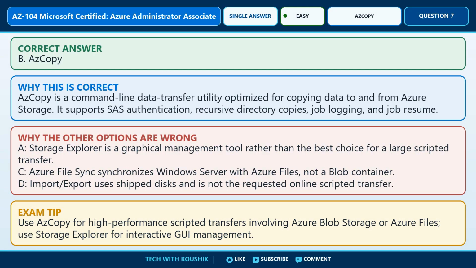Here is the technical justification. AzCopy is a command-line data transfer utility optimized for copying data to and from Azure storage. It supports SAS authentication, recursive directory copies, job logging, and job resume. The remaining options are incorrect because A. Storage Explorer is a graphical management tool rather than the best choice for a large scripted transfer. C. Azure File Sync synchronizes Windows Server with Azure Files, not a blob container. D. Import/Export uses shipped disks and is not the requested online scripted transfer.